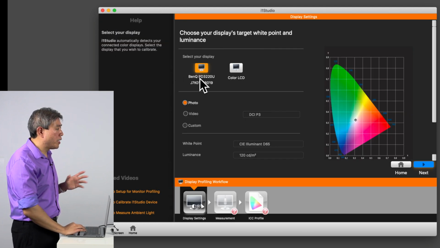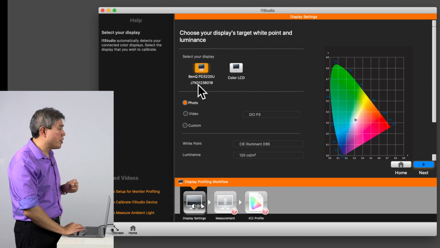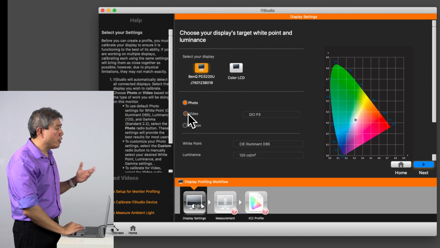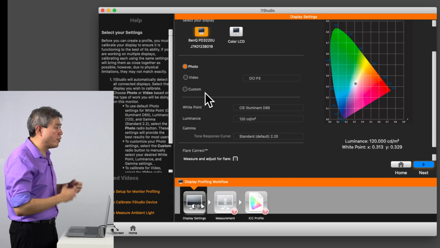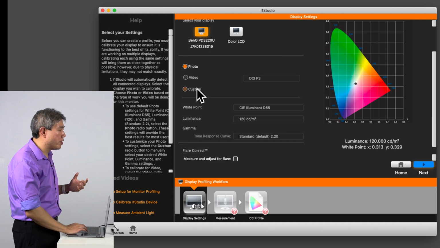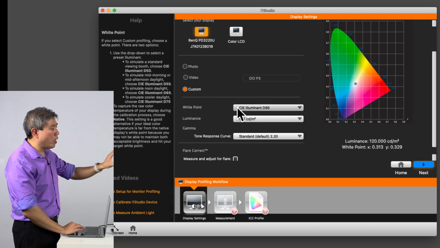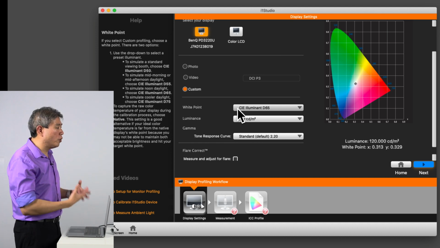Make sure that you have the BenQ, or your external display in this case, selected. It will tell you to display the serial number. In this case, you can pick different modes that you want to run a calibration on. And if you ever want to go in and tinker around, you can do that by clicking on Custom. When you click on Custom, all the settings below are going to be available for you to change.